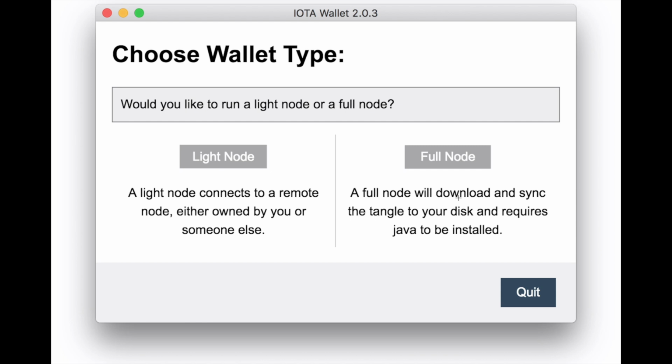If you open the GUI the first time, you'll see the following window with the option to run a light node or a full node. The difference is that the full node basically makes your computer an IOTA node. The database is stored locally, the addresses are stored there, and you need to find neighbors to connect to in order to get synchronized with the network.